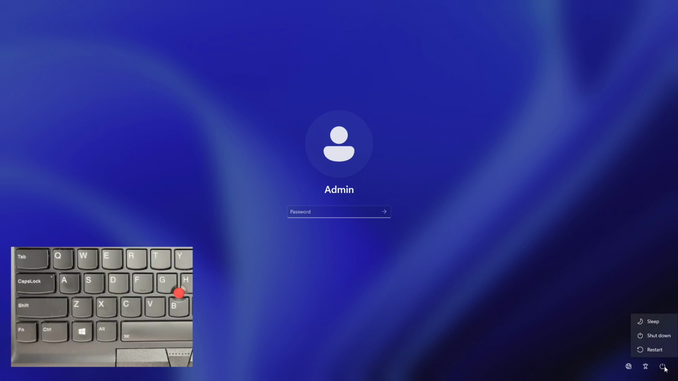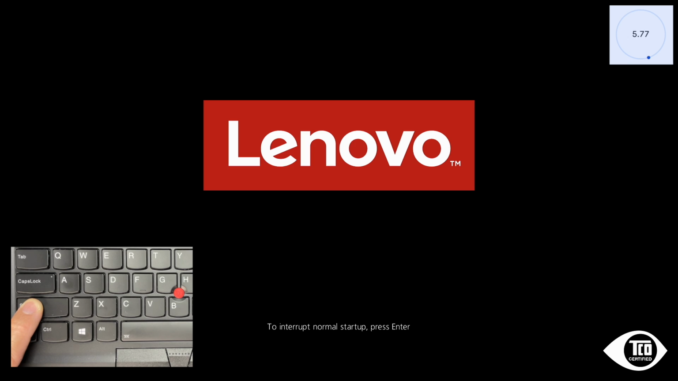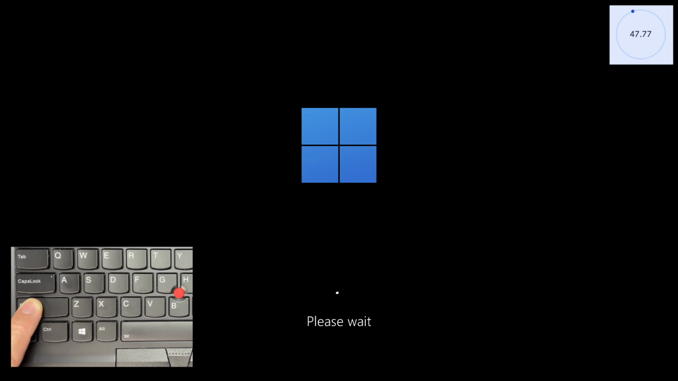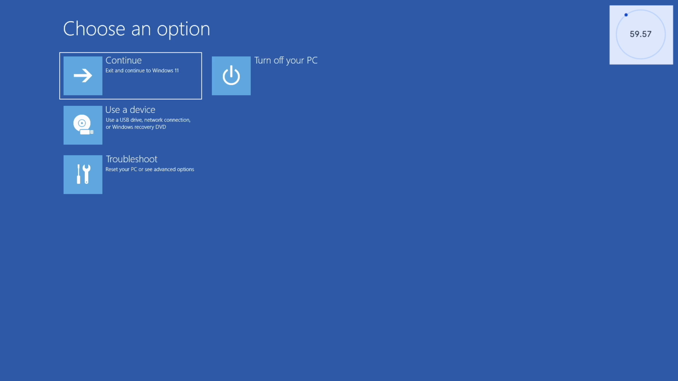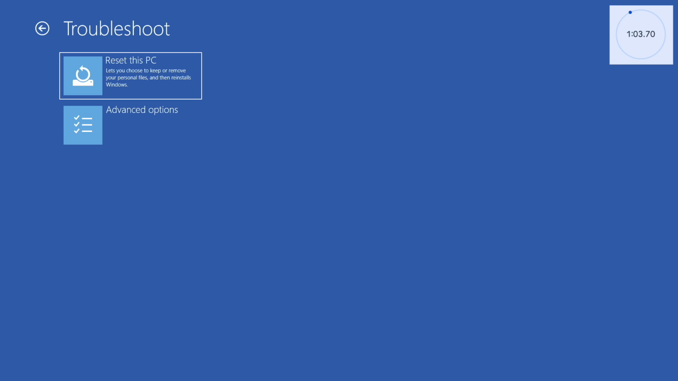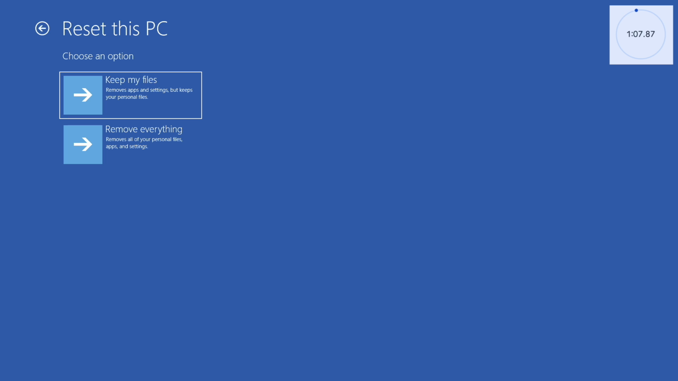Now hold the Shift key on your keyboard and click on Restart. Continue to hold the Shift key until the Safe Mode boot screen loads. You can now release the Shift key. Press Troubleshoot, then press Reset this PC, and press Remove Everything.